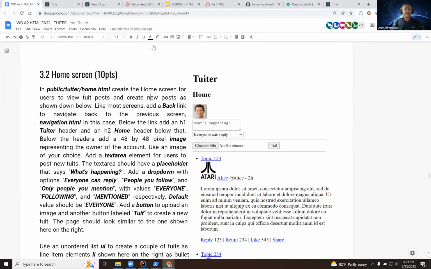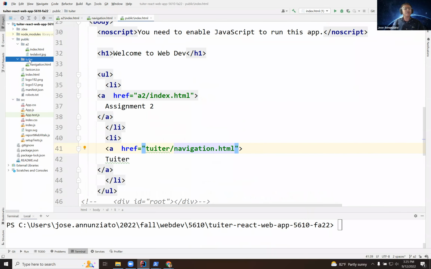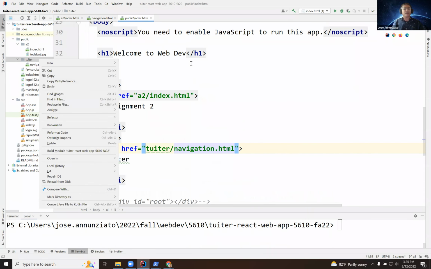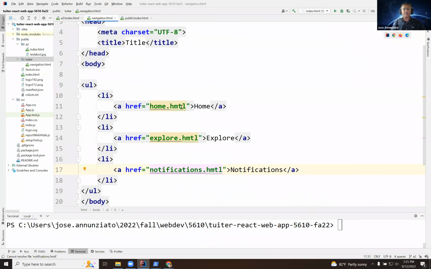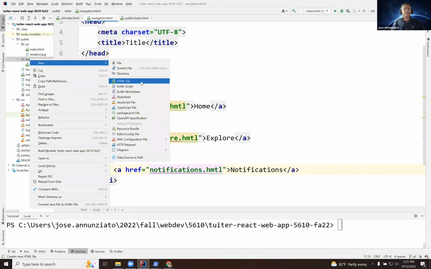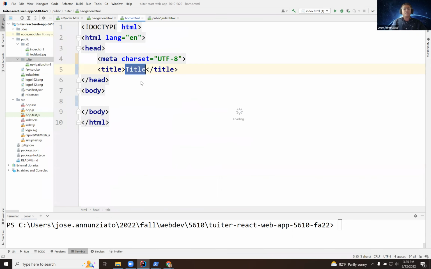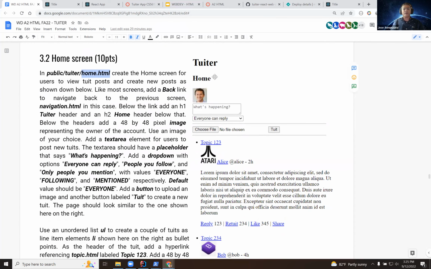We ask you to create a home screen, right at the home. So, for instance, here in Twitter, you have the navigation, and we ask you to do that very first navigation, which is home.html. So this is home. So home should look like this. Okay, it should say home.